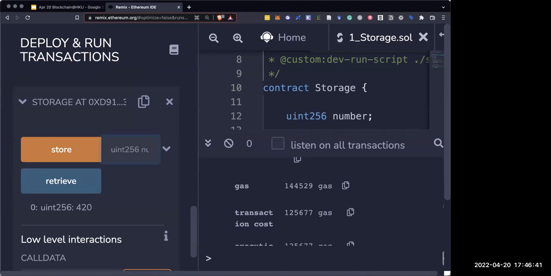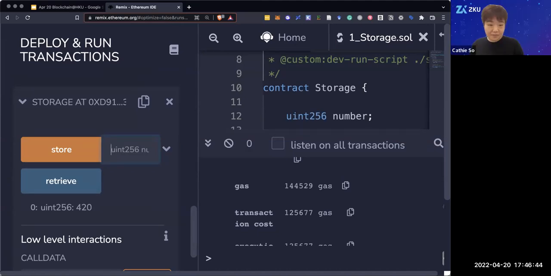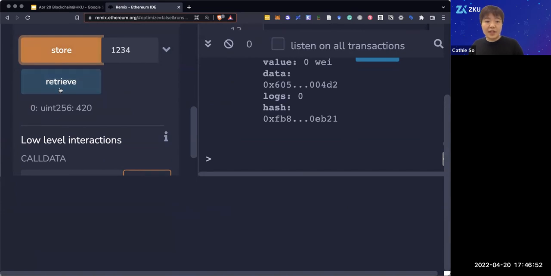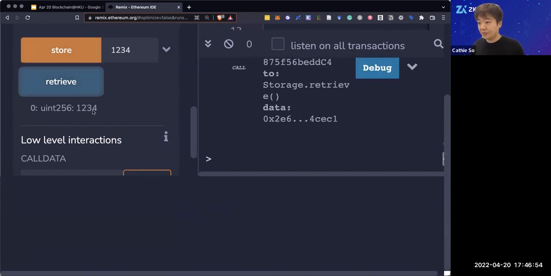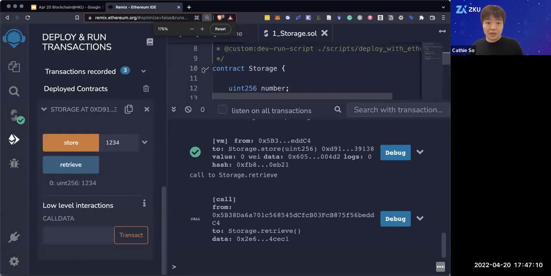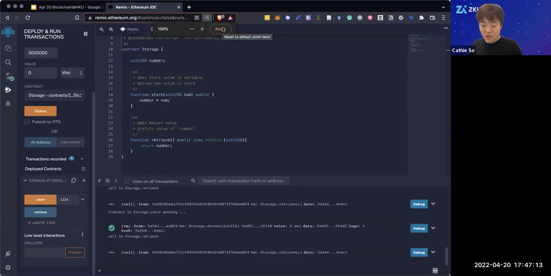I can store another number, like 1, 2, 3, 4. And then when I retrieve it again, I will get my new number. So this is the simplest ever contract that you can get in Solidity. That would be our Hello World exercise, just to get a little bit of a feel for how to deploy a contract and then interact with a contract. Okay, so that's the basic functionality that you need to get to know on the Remix IDE.